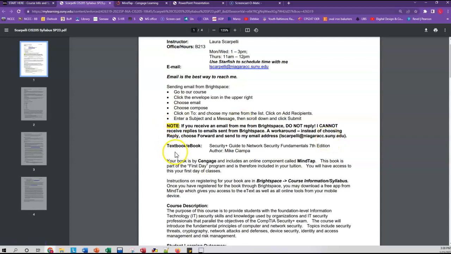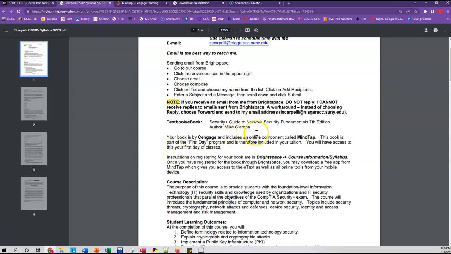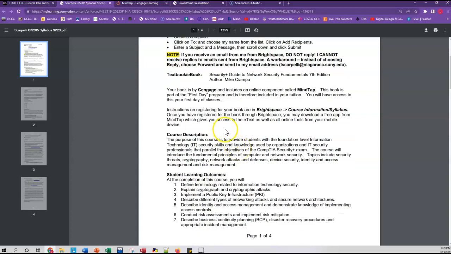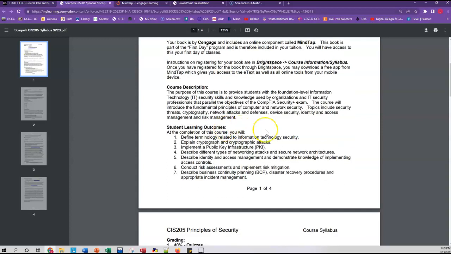The next item I want to draw your attention to is your book. Your book is called Security Plus Guide to Network Security Fundamentals. This is the 7th edition. The publisher is Cengage. It is an ebook, and from the course information link in Brightspace, you'll be able to link to the book itself. You'll just need to create a user ID and password. The cost of the book has been included in your tuition, and we'll go over those instructions in just a moment.